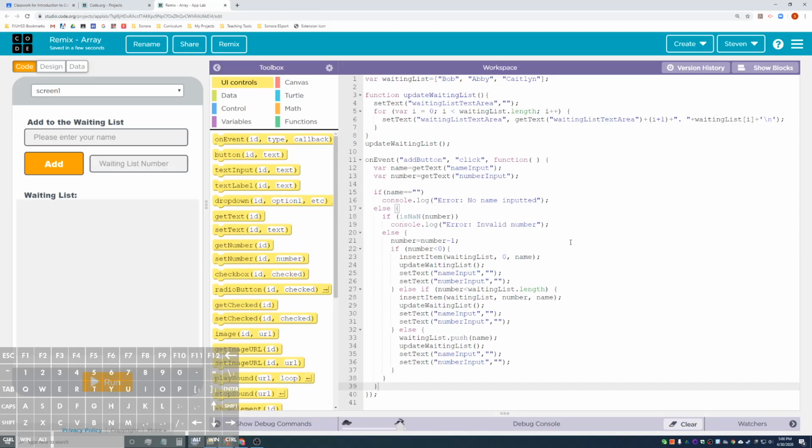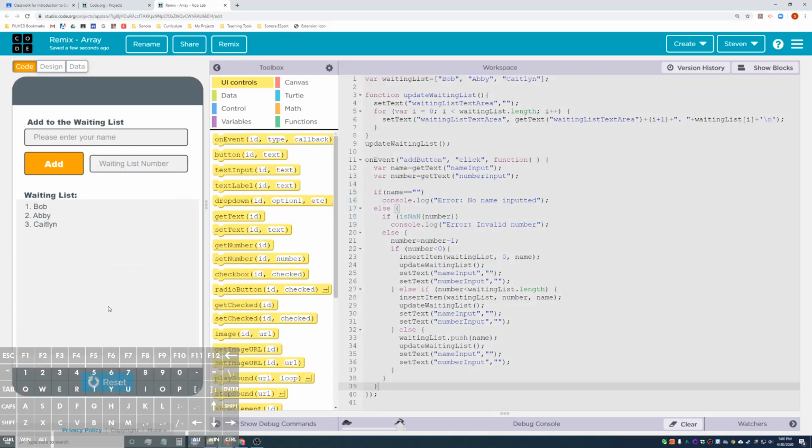Hey coders, so in this video we're going to teach you guys how to add radio buttons dynamically. Our program right now, if you hit run, has Bob, Abby, and Caitlin. Eventually we want to be able to remove Bob, Abby, and Caitlin if a store or a waitress or waiter is going to use this app to keep track of the list. Before we can add a remove button, we need to be able to remove which person. So let's go ahead and do a few things.